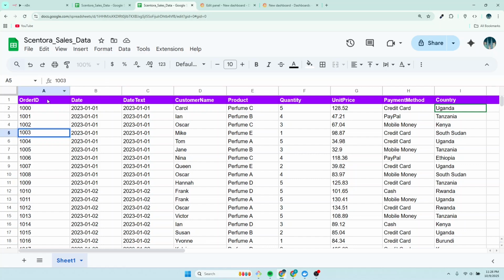I have a mock-up of data here for a perfume store. So I have the orders made, the date when the orders were made, the customer name, the product, the quantity, the unit price, the payment method, and the country, which I also refer to as regions within this context.